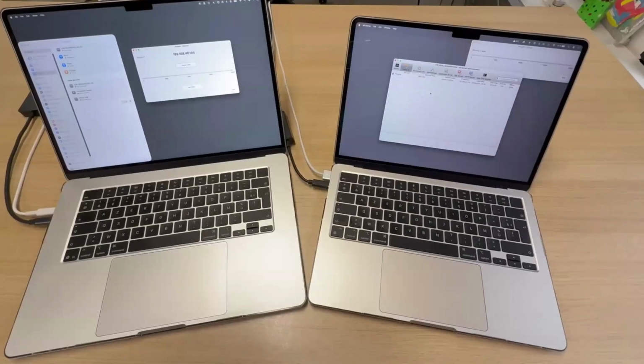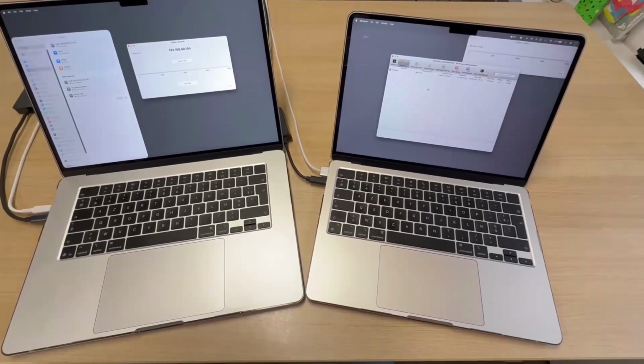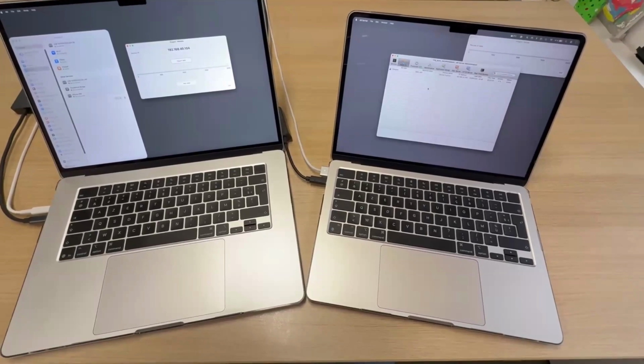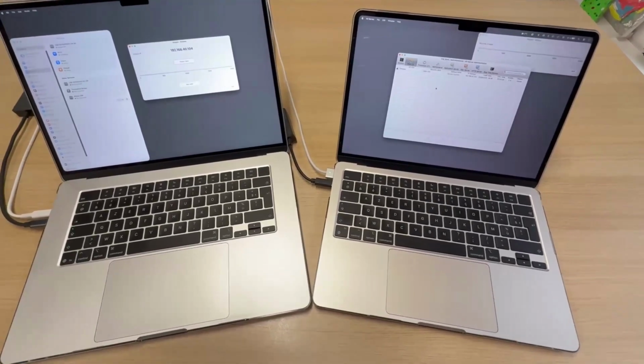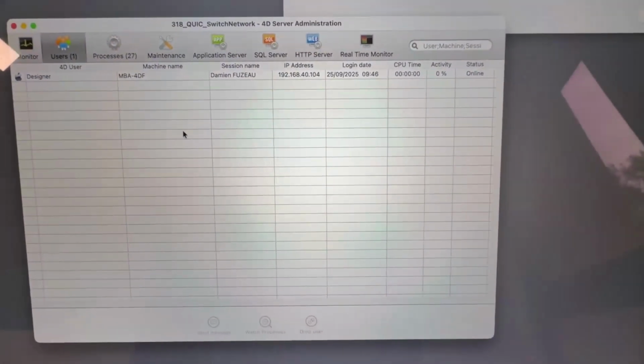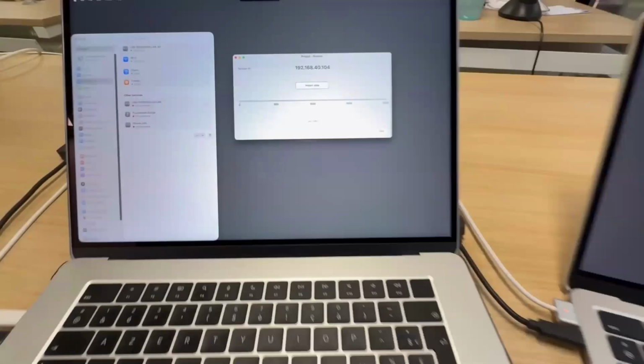Hello, everyone. Today, I'm excited to introduce the new network switching feature of the QUIC network layer in 4D21, tested under real-world conditions. Let's set the scene. On the right, there's a machine running an application with 4D Server. On the left, there's another machine running a 4D Remote connected to this server.